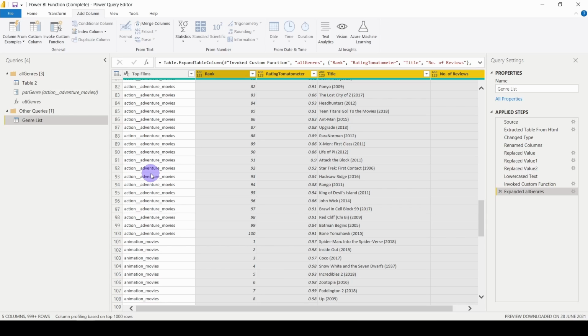The key to creating a function is you have to have a parameter in a query, then a list that you want to pass in.